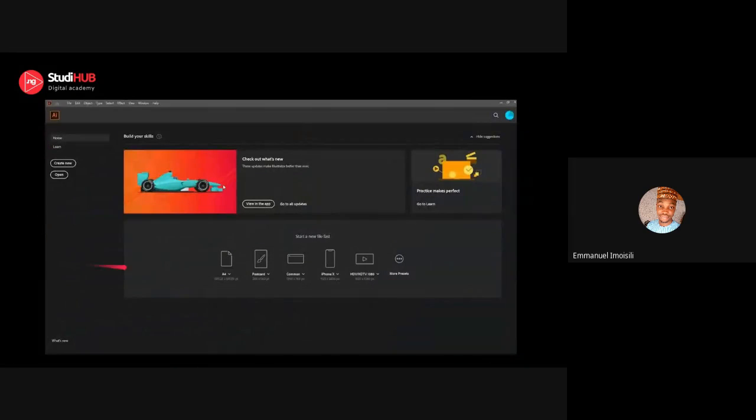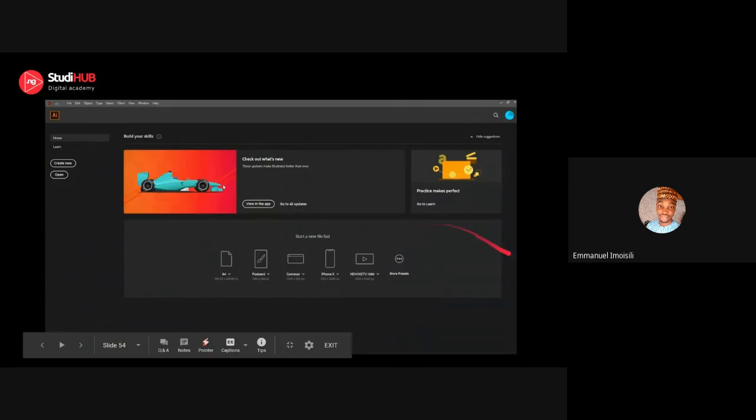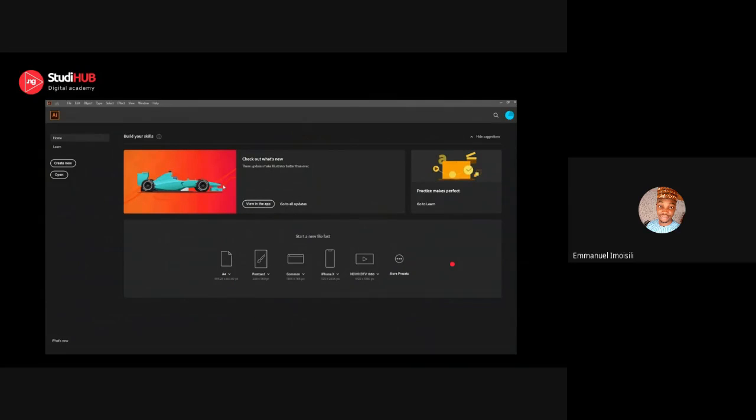So this is what your Illustrator interface looks like. It's similar to that of your Photoshop, but it's mainly of this nature when designing in Illustrator. So without further ado, I'm going to go straight into Illustrator in a few seconds, and we'll talk about, as I said earlier, creating a document.